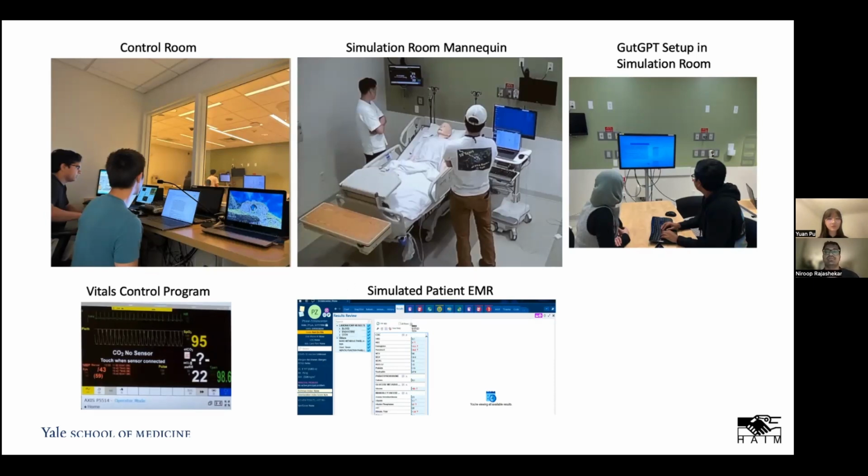Next, you see the GutGPT terminal, which the senior member of the team uses to interact with a GutGPT large language model. And then our last 2 images, you have the vitals control program and the simulated EMR, which have high fidelity with actual real clinical environment, which immerse the participants in the simulation and also let them interact with the electronic health record in a realistic method as they would in a hospital environment.